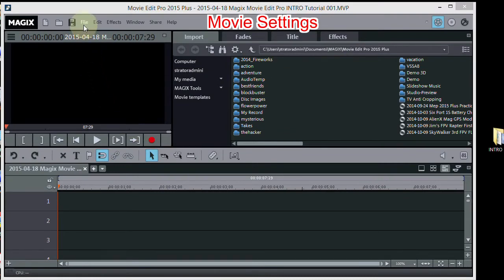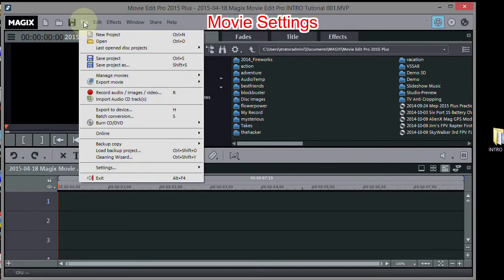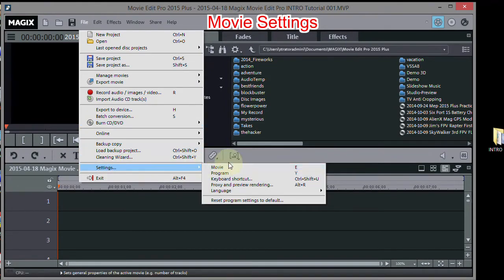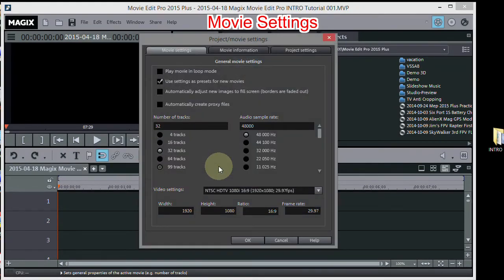Let's take a look at our settings for the movie right here. So we go to File, Settings, Movie, and you can see I'm using settings as presets for my new movie. When I create a new movie, it'll already be set to 32 tracks, 48,000 for the audio sample rate, and this setting right here, which is 1080p, 16 by 9, 29.97 frames a second. You can see the settings right down here, those same ones. So that's what you should have when you start out. You can check your program and make sure that's what you have.